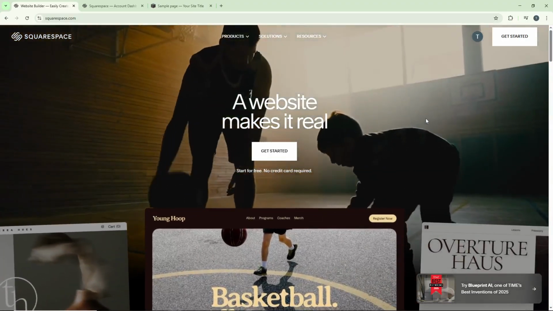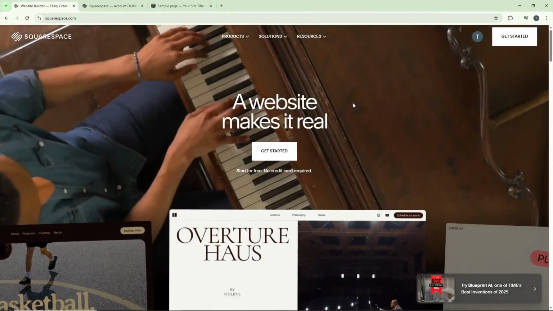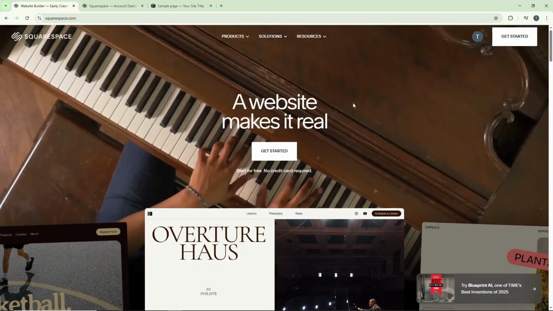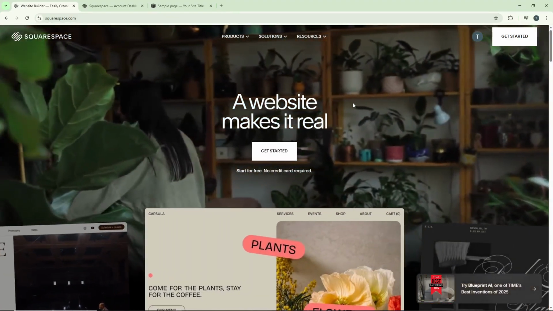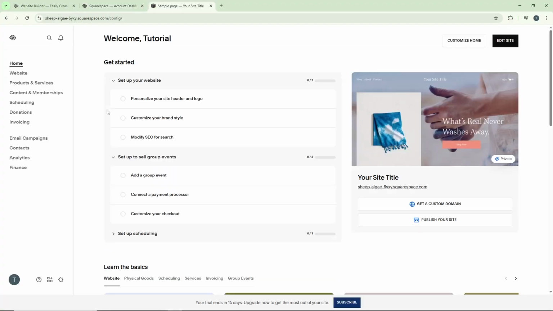First, you'll need to navigate to squarespace.com and log into your account. Make sure you have your login credentials ready, as you'll need admin access to make changes to your store's products. Once you're logged in and see your dashboard, simply click on the website you want to edit. This will take you into the back end of that specific site where you can manage all your content and products.